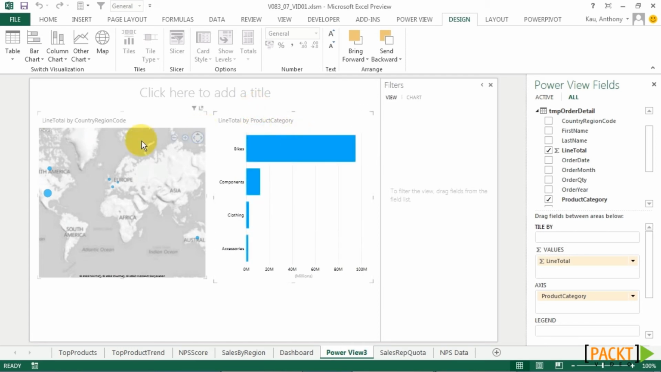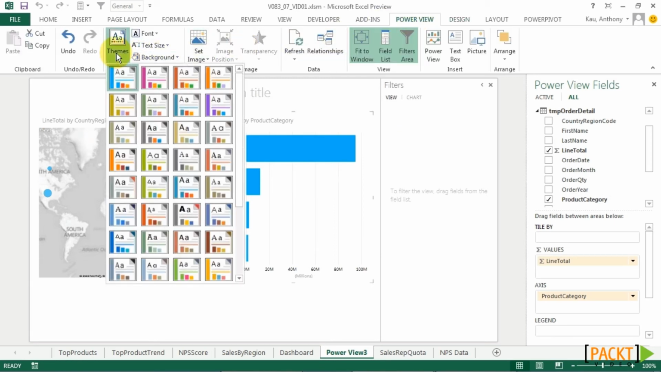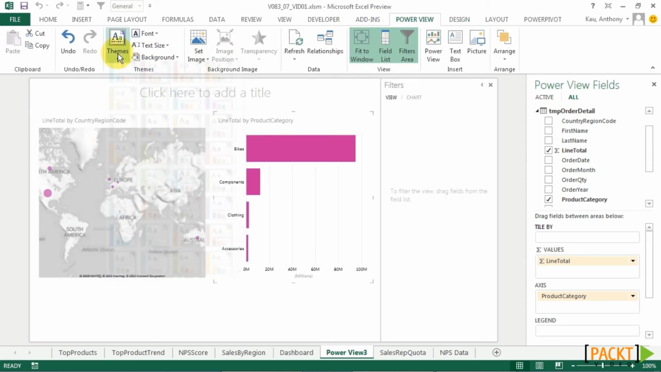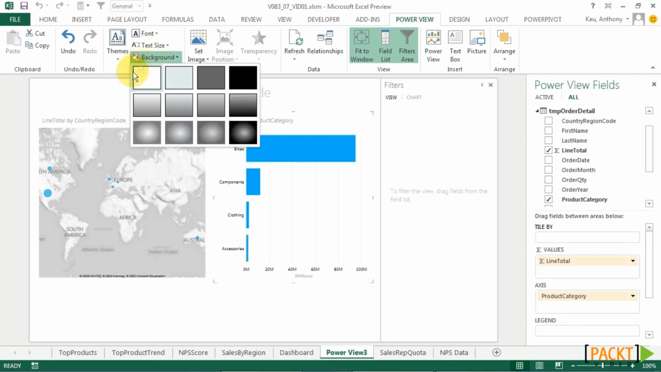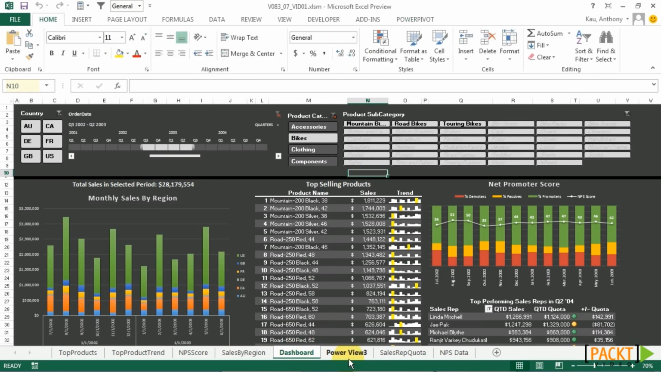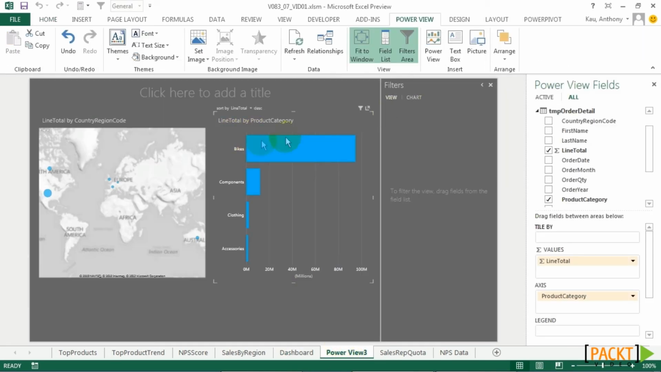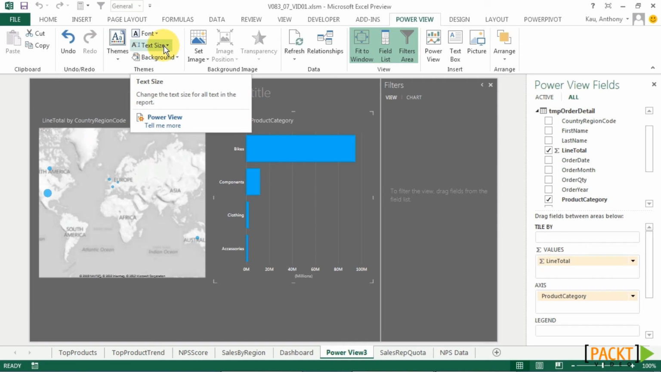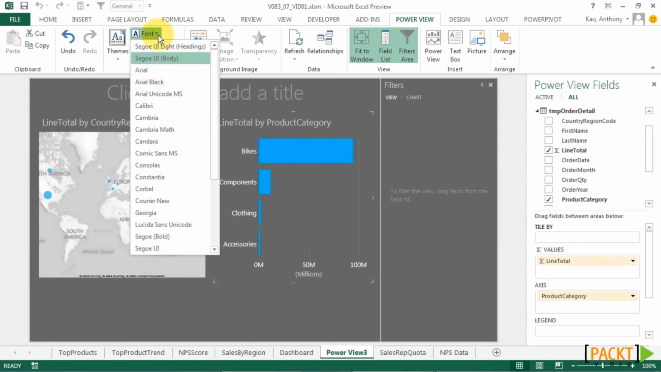Now let's change the look and feel of the Power View. We'll go to Power View and we can adjust the theme here, choosing colors and whatnot. I happen to like the blue. And we can also change our background to something similar to what we had in our original dashboard. So you can see it updates the font color so everything's readable, all with just the click of a button. We can also adjust the text size and change the font here.